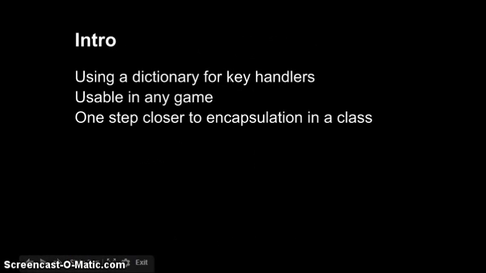So in the Week 7 lectures, it was mentioned that we could use a dictionary to organize our key handlers. In this video, I'll show an implementation of this idea, and you can use this structure in any game that requires keyboard key bindings. In part 2, we'll see that this implementation can be extended to encapsulate the entire idea in a class.